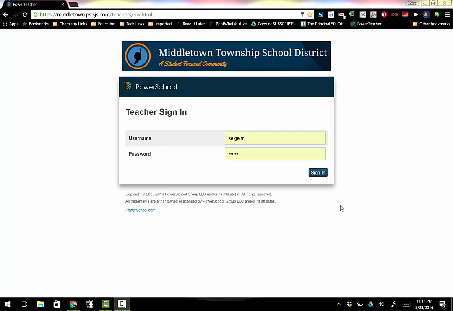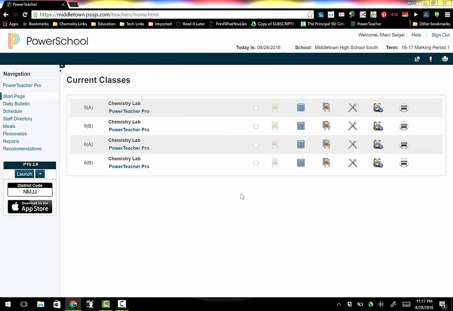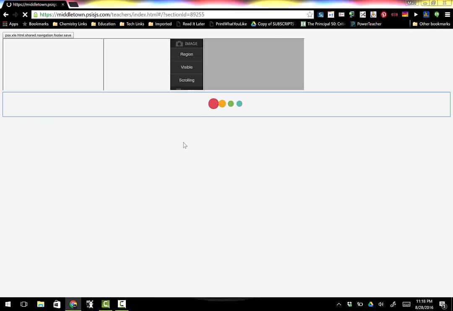So obviously, you want to go to PowerSchool like you always would and sign in. Now when you sign in, the screen looks pretty much the same, except that underneath each of your classes, it now says PowerTeacher Pro. To get to your gradebook, which is what this now is, you just click that PowerTeacher Pro link. And it takes a second.